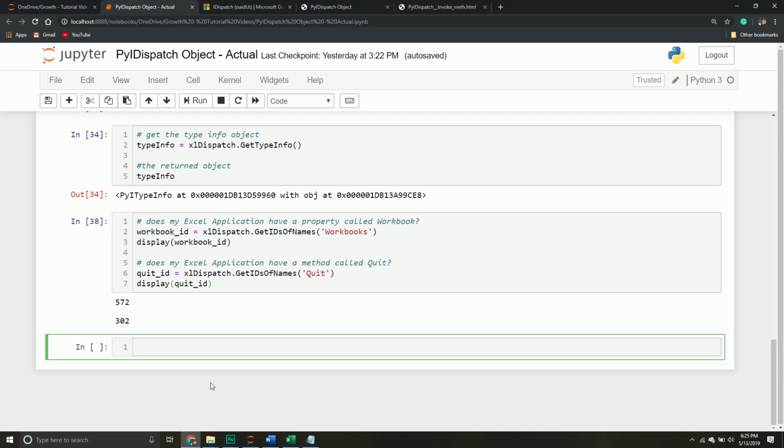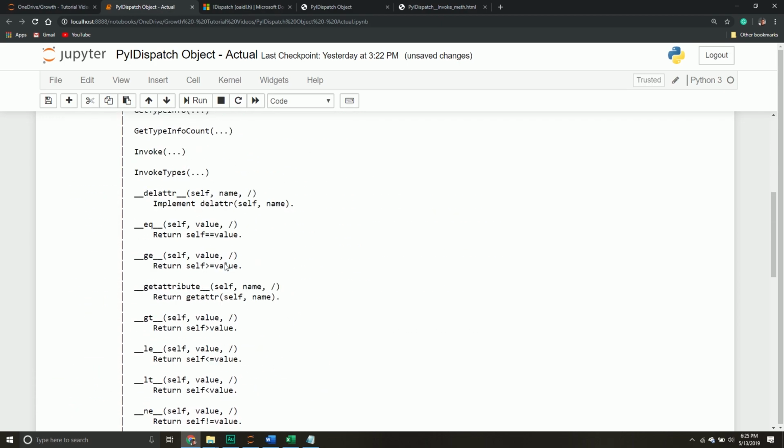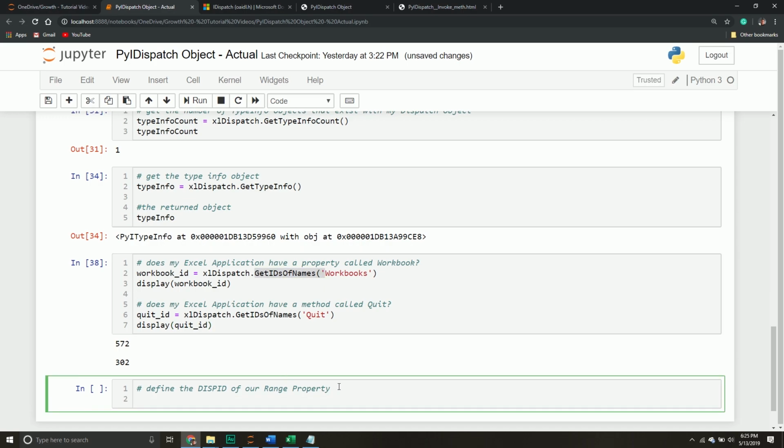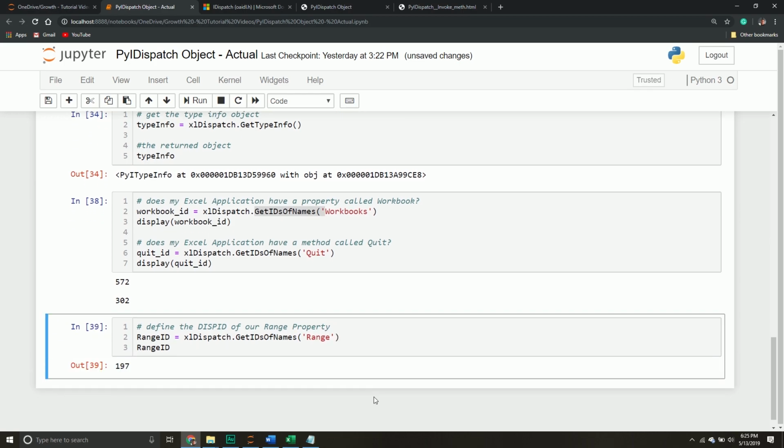Okay, so let's walk through this particular method. The first thing is we need to define the IDispatch of our range property. We're just going to call GetIDsOfNames. That's all we need to do. We'll call the IDispatch object and ask it a question: GetIDsOfNames. Do you have a property called range? And if so, can you return it back to me, please? You do have a range property, and there is an IDispatch related to it.